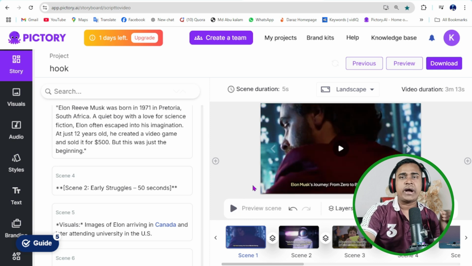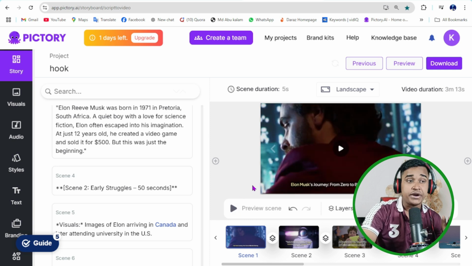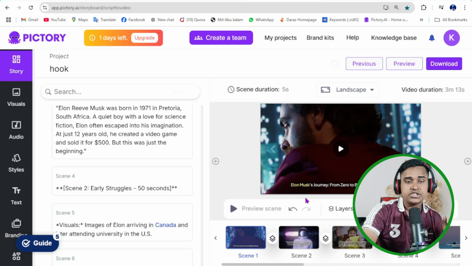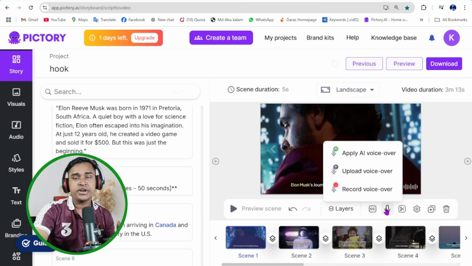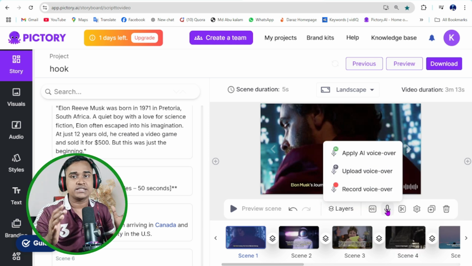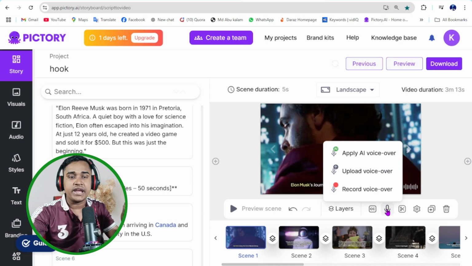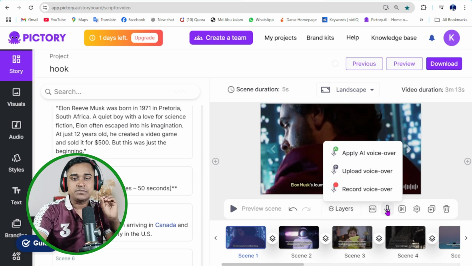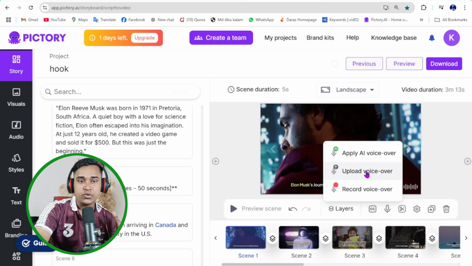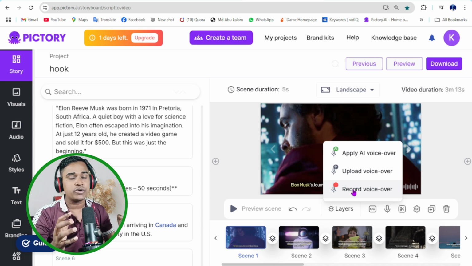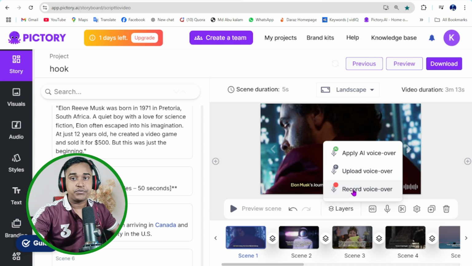Okay, that's good. Now I want to add a voiceover. Just click on this icon. If you already have your own voice file, you can upload it here. You can see this is upload voiceover, where you can upload your own voice. As a second option, you can record a voiceover now.